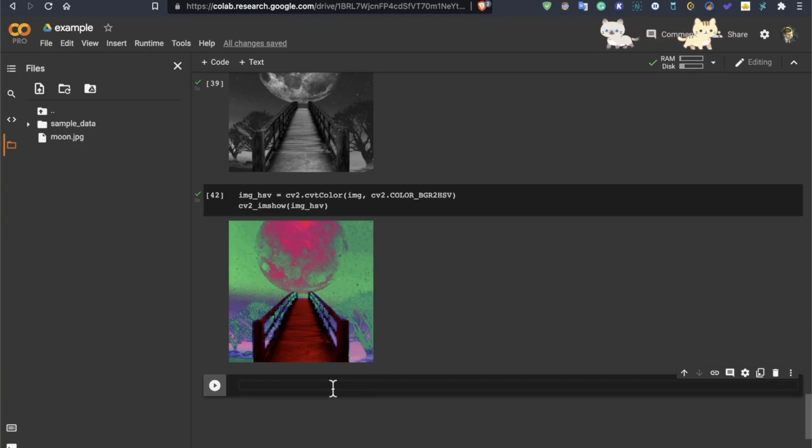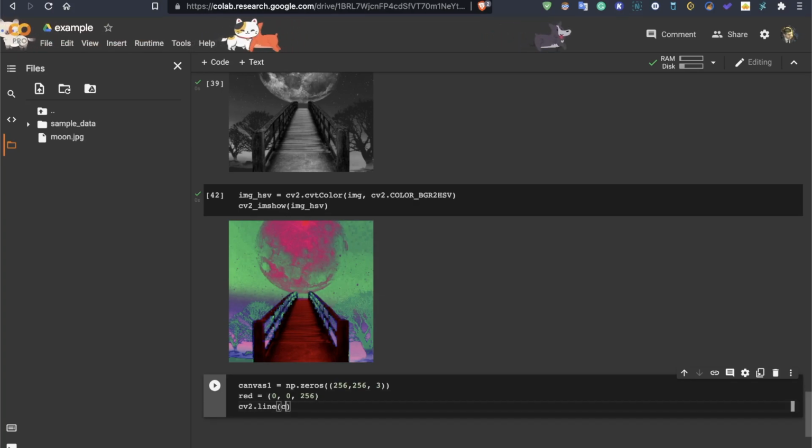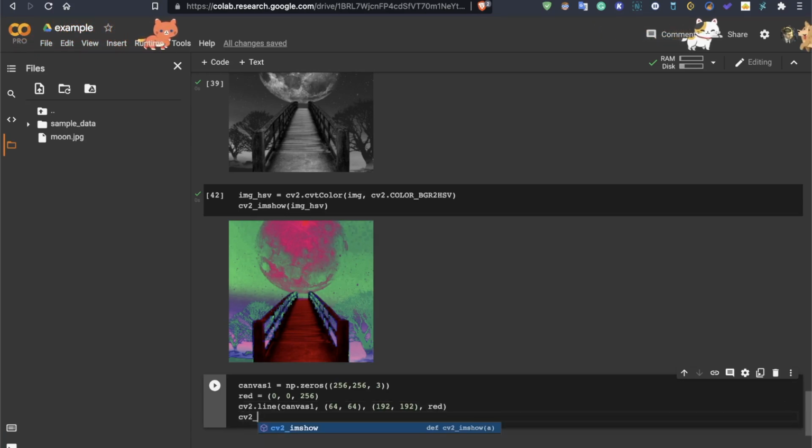Finally, let's do some drawing. To draw a red line, canvas 1 equals numpy zeros 256 256 3, and we're going to type the RGB color code of red, which is 0 0 256. cv2 line, specify the canvas and the starting point 64 64, and the ending point 192 192, and the color. And lastly, cv2 imshow canvas 1.